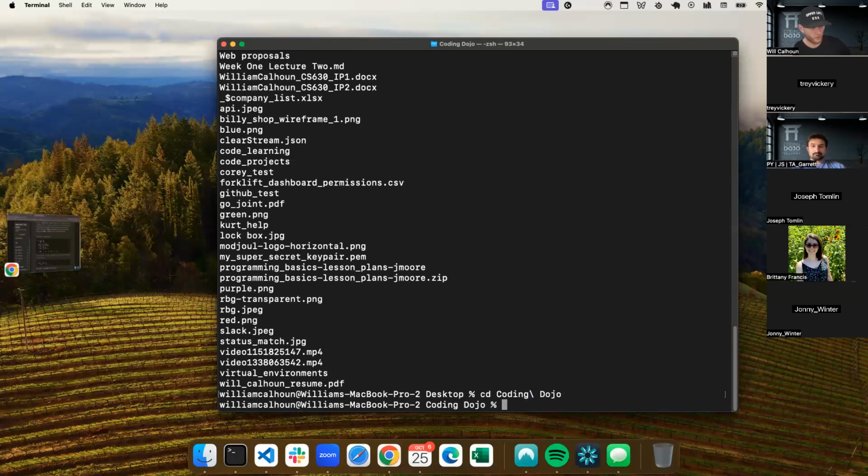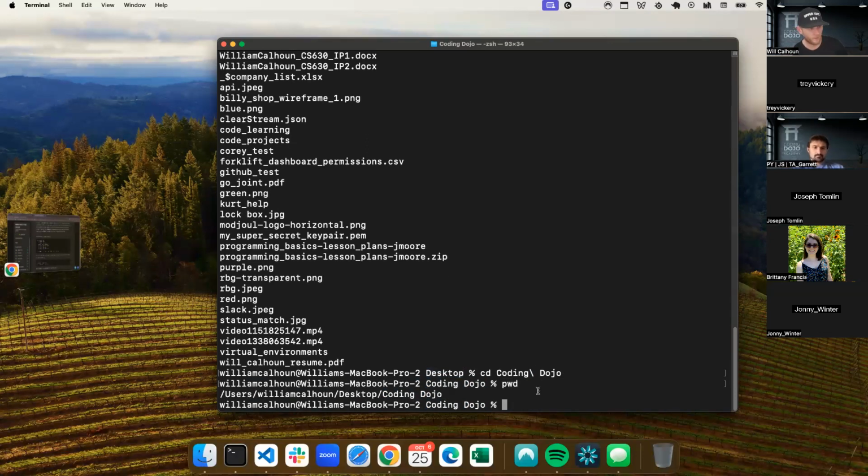So I'm in Coding Dojo. Now you see it goes from desktop to Coding Dojo. And if I want to see exactly what my path is, I ask what is my present working directory? So PWD. And that's going to say that I went from users, where we started, in William Calhoun. Then I went into my desktop. From my desktop, I went into my folder of Coding Dojo.